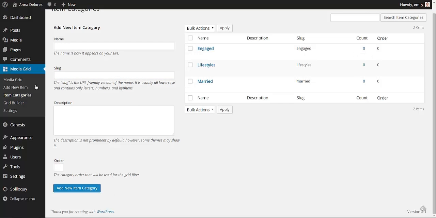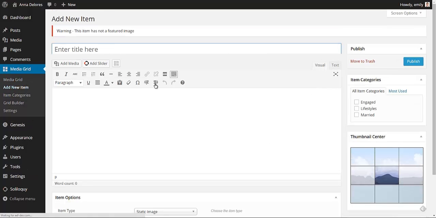Now I can actually add items. So I can click add new item, and I'll show you how easy this is. As I said, it looks pretty much just like a post, and it works pretty much just like a post, so that's great. You can enter your title, and I probably should have asked Emily, whose site I'm working on, what the title should be. So for right now, I'm just going to use a very fancy title like that.